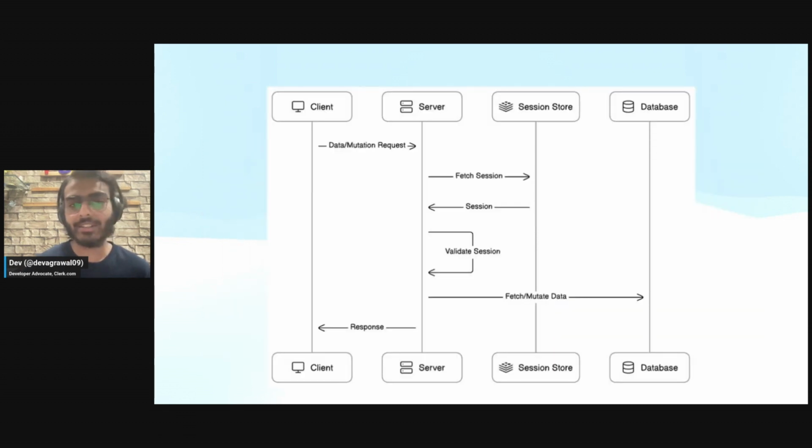So this is kind of what it looks like. The client sends a request to the server. The server will fetch the session object. It will validate it, which is basically making sure that it's not already ended or expired or things like that. And once it's validated, we can do the actual action, or we can fetch the data that the client has requested, and we can send that back as a response.